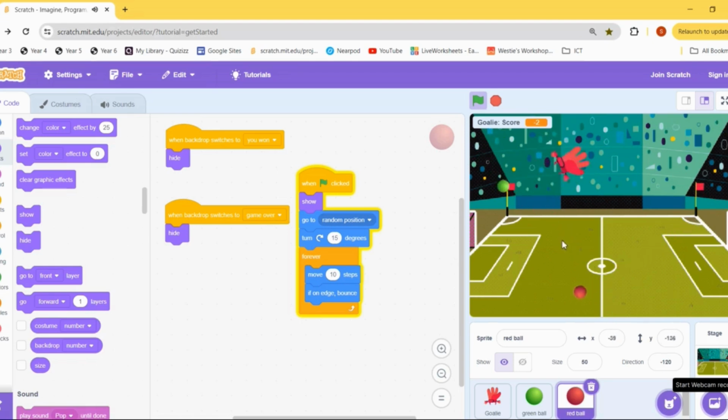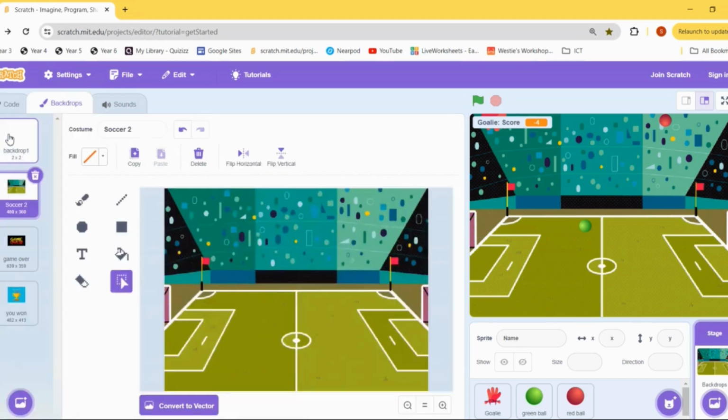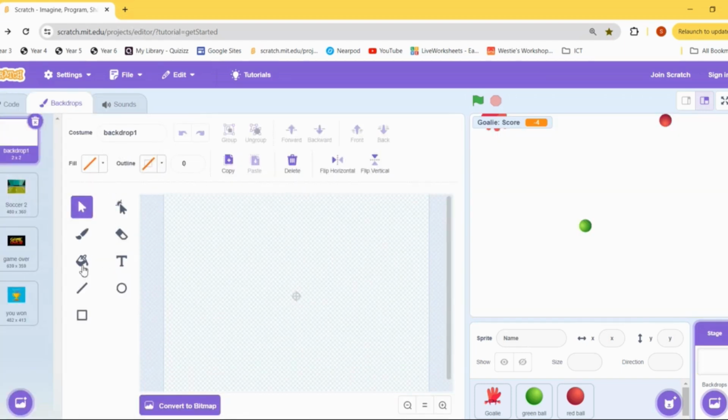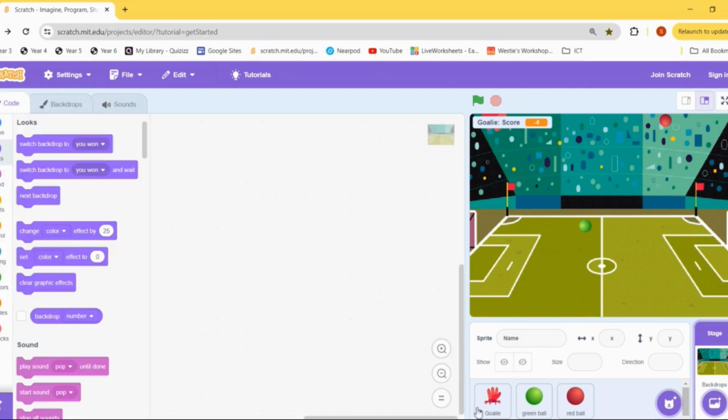Okay, so now we have created a complete game. Actually, this you won and game over is not a part of our project requirement, but to give it more of a game feel, it looks nicer when you have a game over screen and a you won screen. Similarly, you can create your own game over screen also without downloading it. You can just go to backdrops, and then you can just paint here. You can add the shapes, paint, and write inside also. It's up to you how you want your game over screen. Okay, so that's it. Thank you.